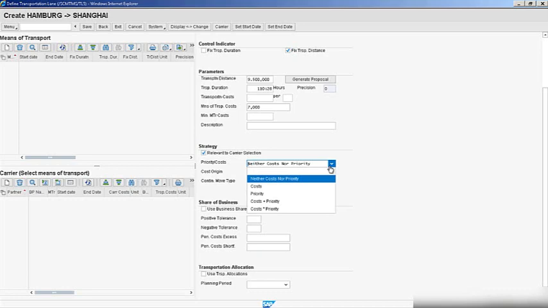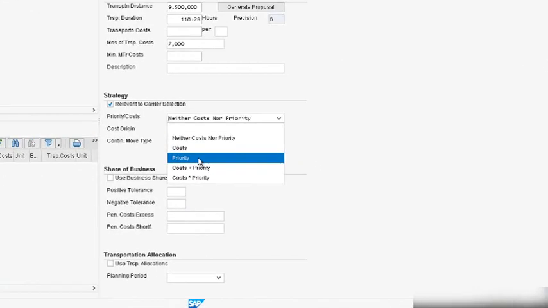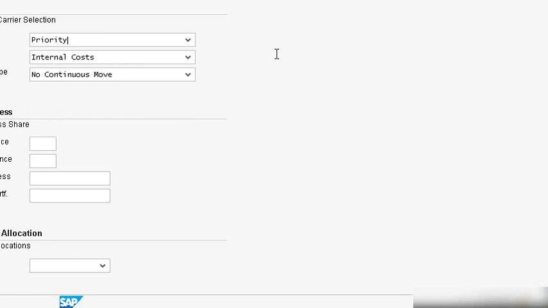So I said earlier that, and we will see it, that one carrier can be priority 1 and another carrier priority 2. So if you put here priority, then when you run the optimizer, it will choose the carrier with priority 0, 1 first. But if you put costs, it will show the carrier first whose transportation cost times the distance is lower than the other one. So again, I said as well that I will talk about business share, but for the time being, let's come back to the slides.